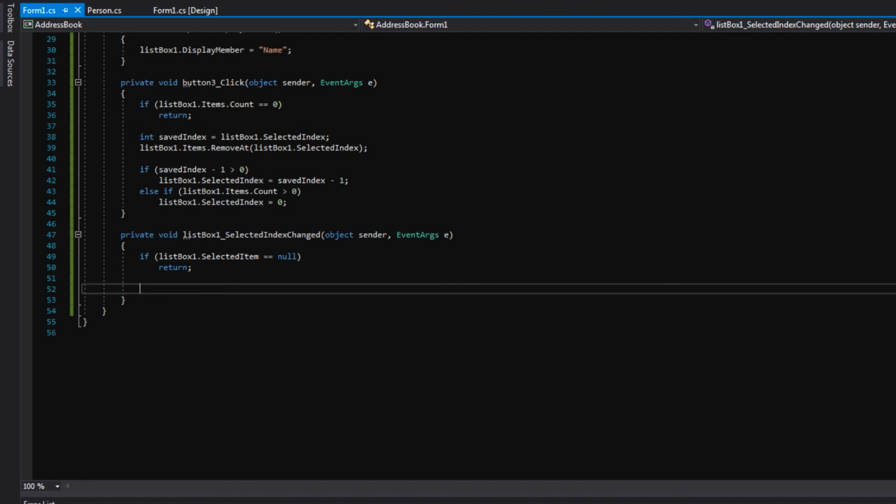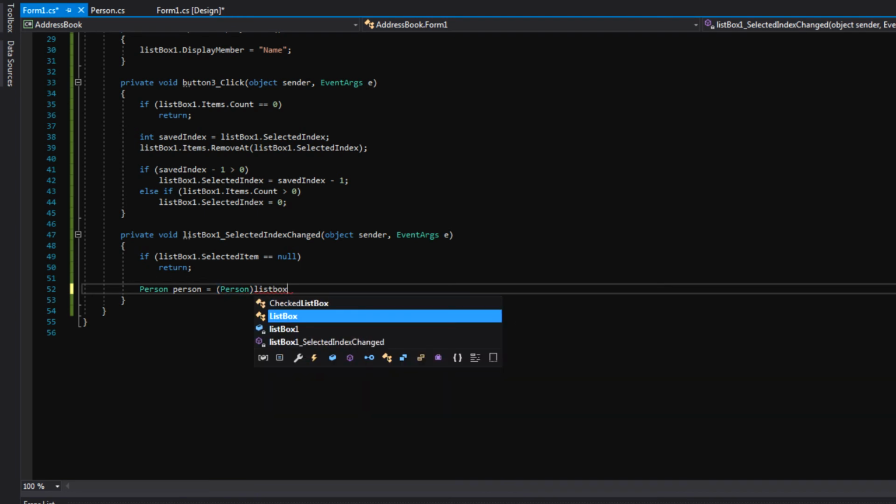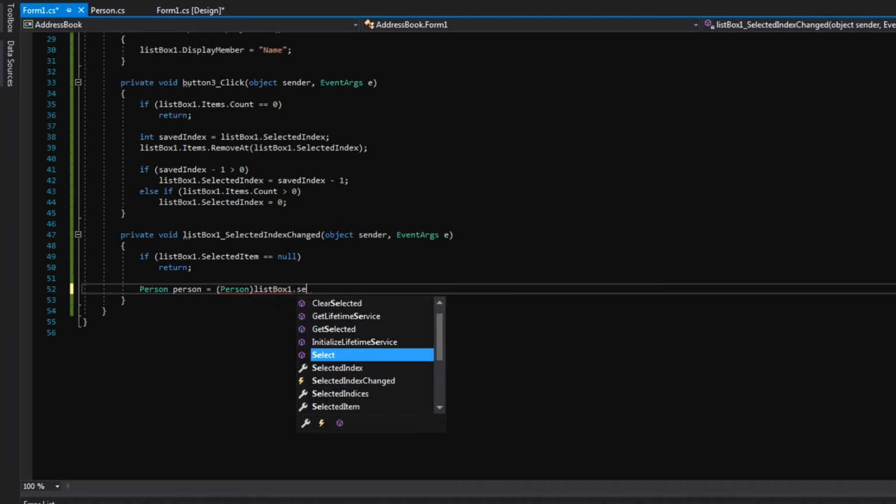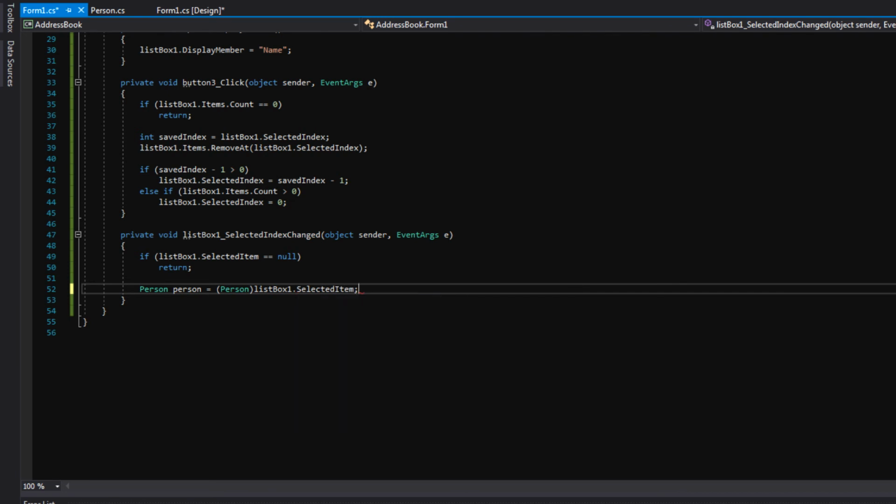Next, we want to get the person that we have currently selected. So I'm going to say person equals (Person)listbox1.SelectedItem. Okay, and selected item is just an object, which is a generic data type, right? We want to cast an object into the person class, so we have access to all of the things in the person class, like our name and birthday and so on, right? Because that's what we're going to be accessing.